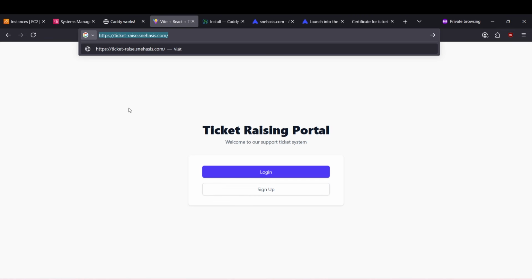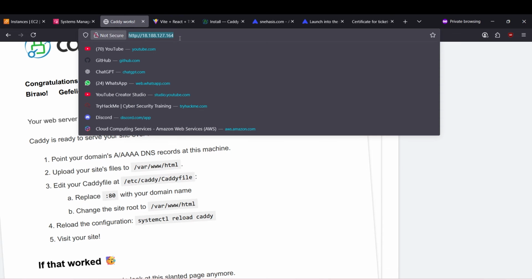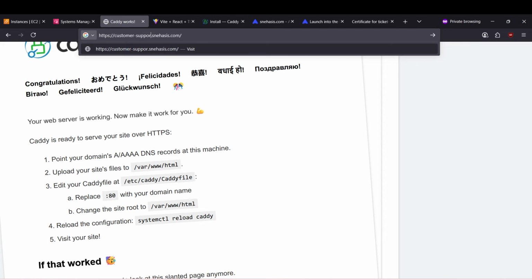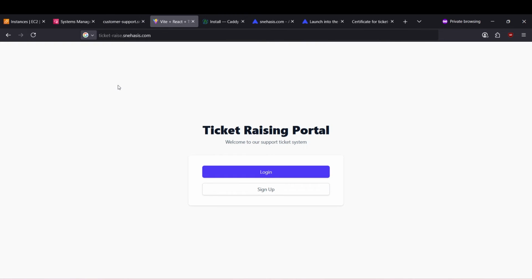Now if we also try to run the backend, you can see that our backend is also working.